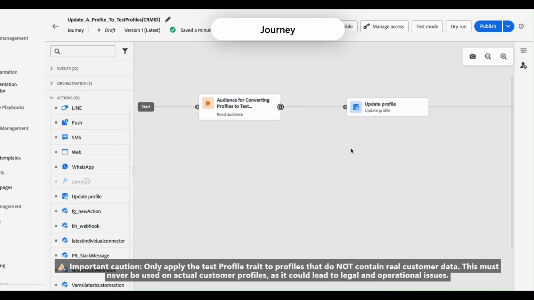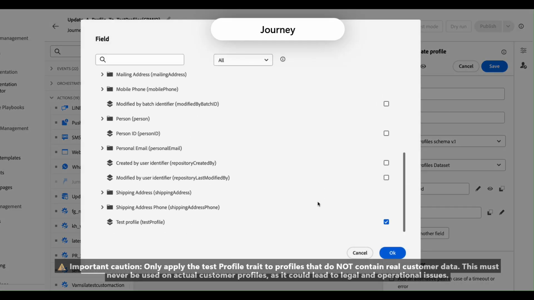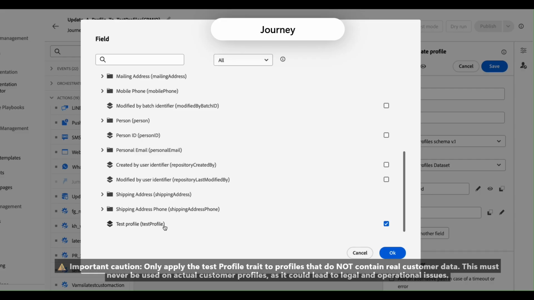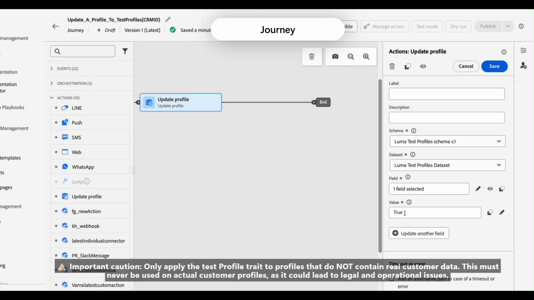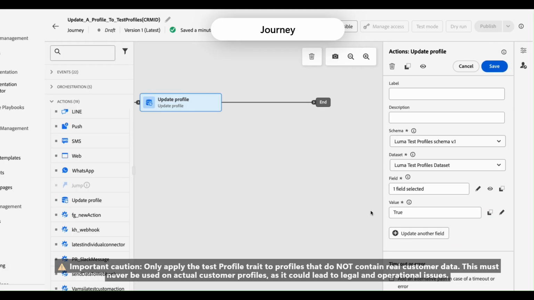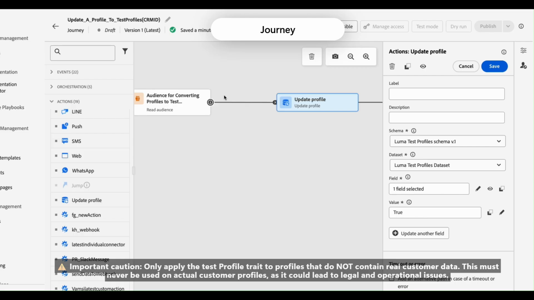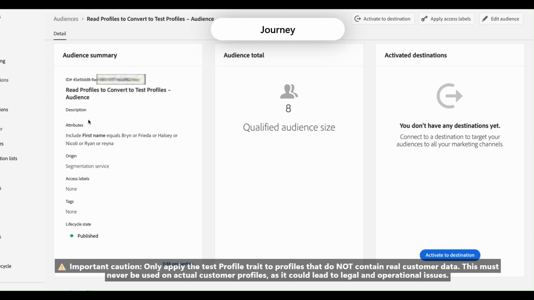From here, I would move on to the update profile. Here, the field that has been selected is the test profile field, which is the bottom one right here. The value has been set to true. Okay, which means that when the profiles go through this journey, which were selected as part of the read audience, all those profiles will be updated to a test profile. Now, to explain how the audience is constructed, I have selected the first name.